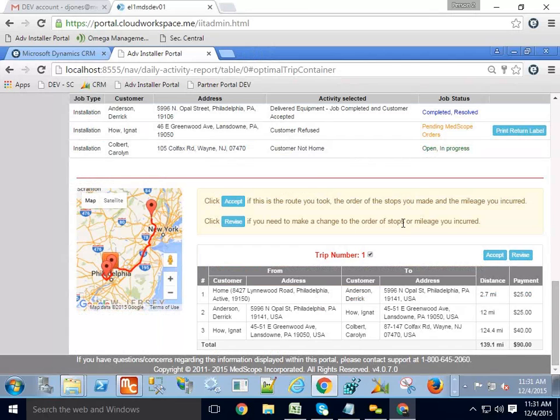Now, in the event that one of the following, you went more miles than the system recorded, and it was over 25 miles, or the order is different on the screen here than you actually traveled, or if you need to be reimbursed for any additional expenses. For an example, parking, tolls, any type of equipment you had to purchase to get a job completed, you would then go into the portal to submit a route revision.